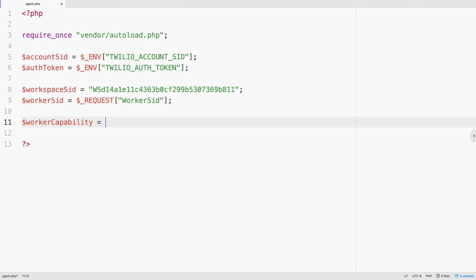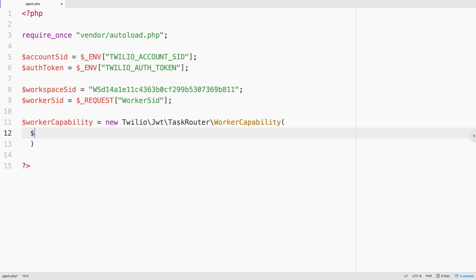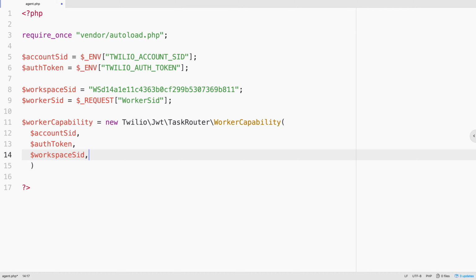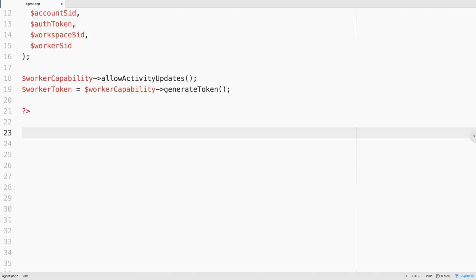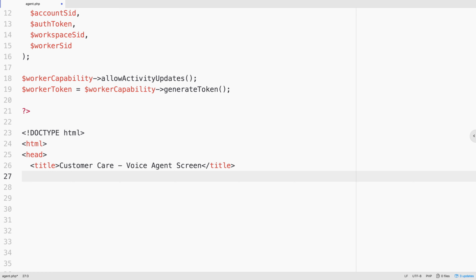Next, we're going to use a worker capability object from twilio-jwt taskrouter. We'll use this to fetch an access token to the TaskRouter REST API. We need to pass in the account SID, the auth token, the workspace SID, and the worker SID to create that capability. With the capability, we're going to ask for access to be able to update the worker's activity, and then we'll fetch an access token using the worker capability object using the generate token function.